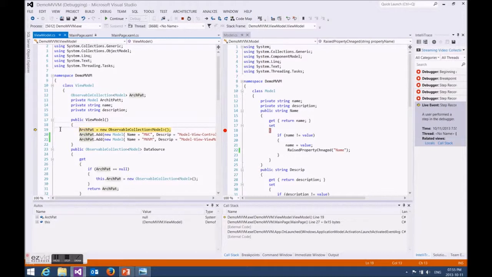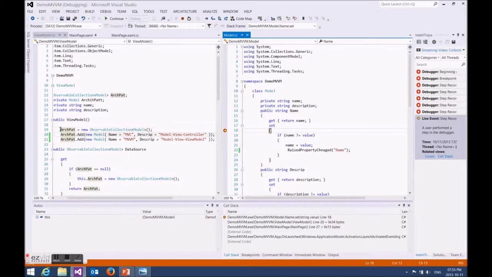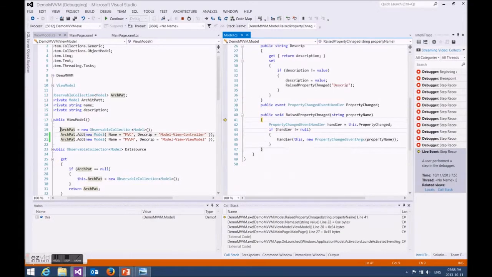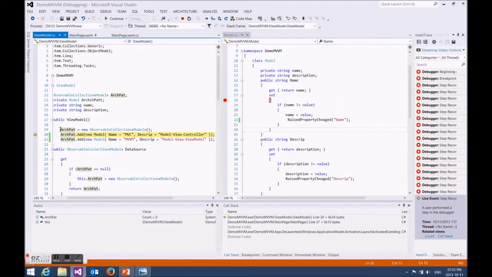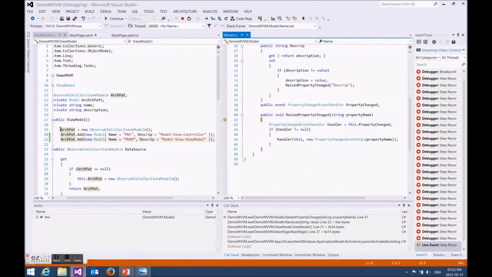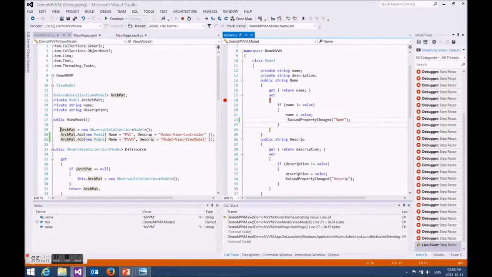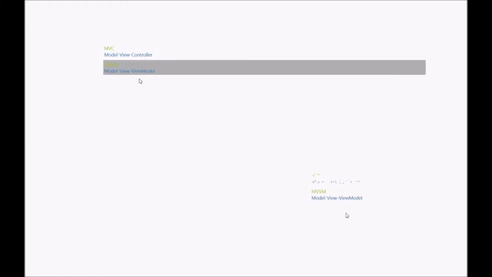So the control will now jump to the breakpoint in the model, which will trigger the property change event handler and send back a change notification to the view model layer. After getting the change notification, the data will be manipulated and it should display on the view. So yeah, I will continue it. And yeah, we have got the data. MVC is Model View Controller and MVVM is Model View ViewModel.